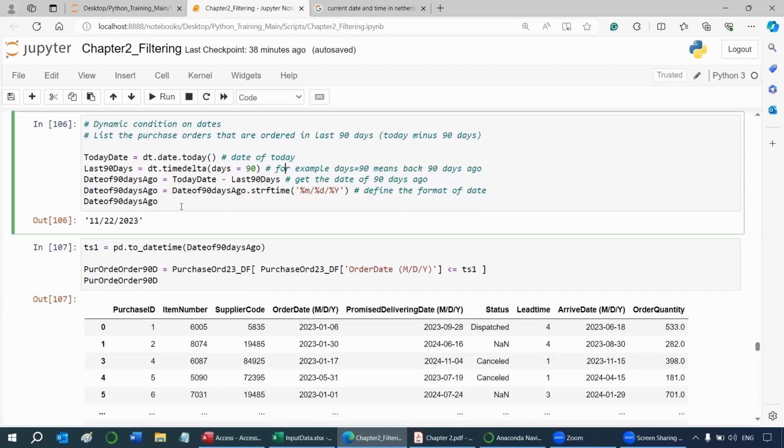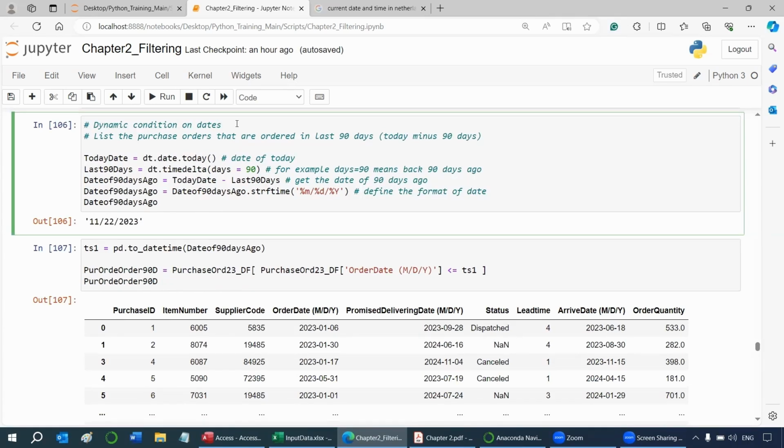So here I want to explain how to do a dynamic filtering on dates. I provide some examples here to explain dynamic conditioning on dates. So in the first example, I list the purchase orders that are ordered in last 90 days. I mean, date of today minus 90 days. Now I explain how to do this filtering.